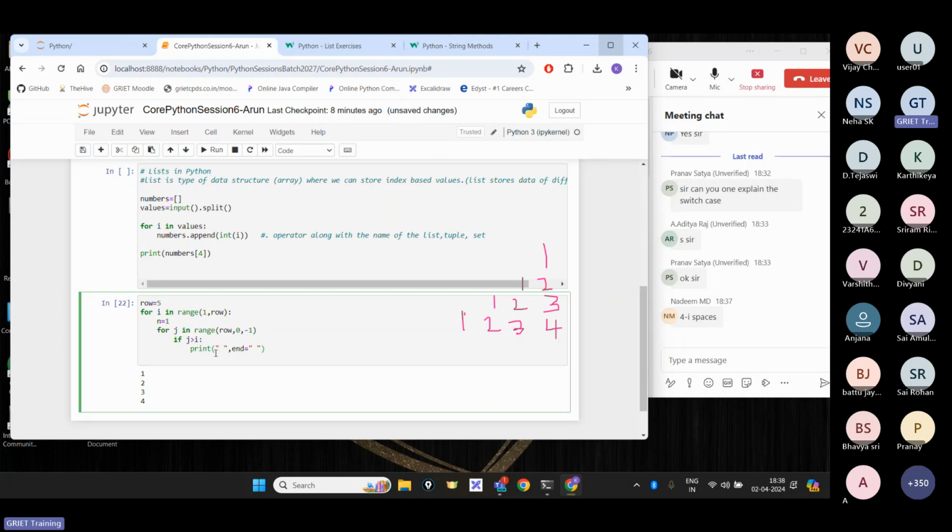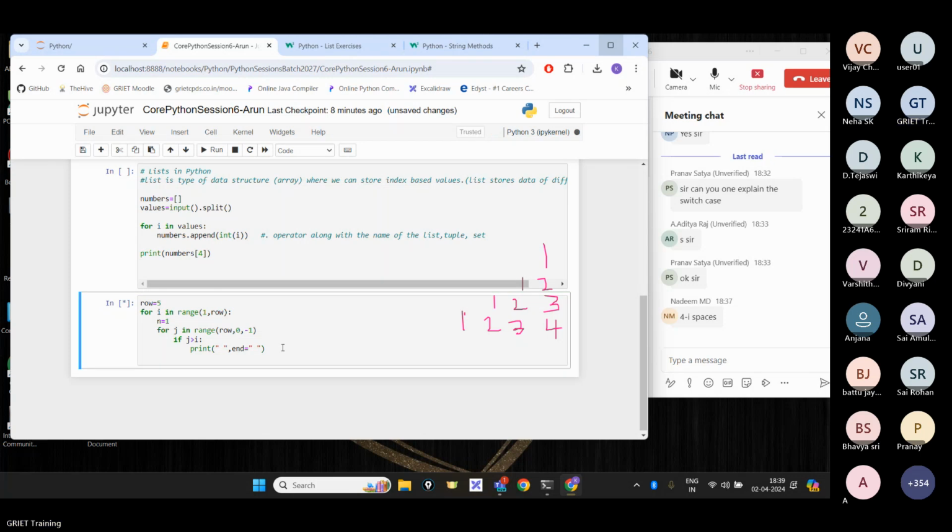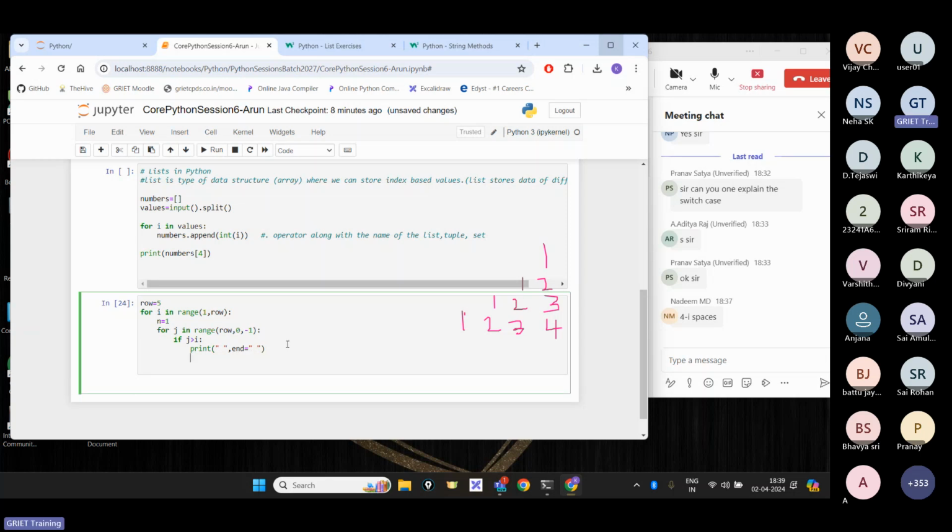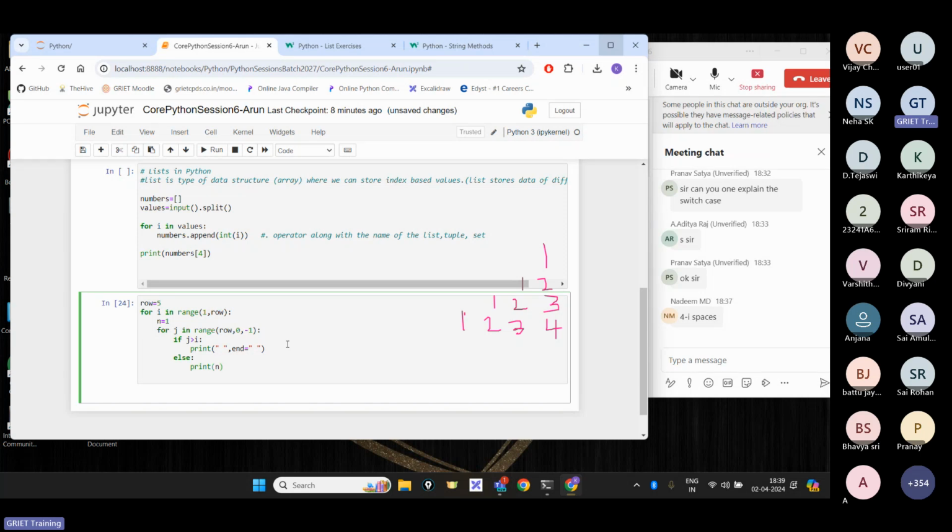Right? This is a space I am printing, and each space is separated by a separate value. I mean, after printing one space, there should be another gap here. So understand this logic. I'll explain once again. If this condition is false, we will print that n value, whatever starting value I've taken here, n, in end with space.